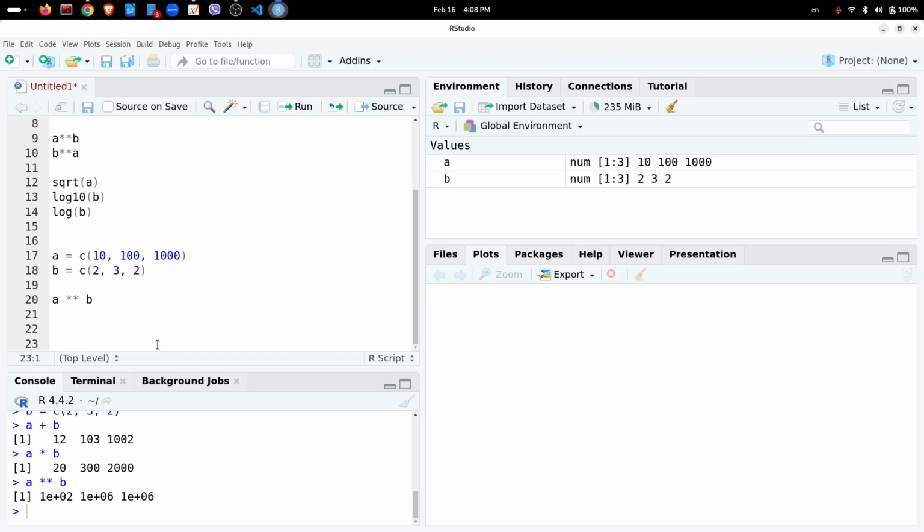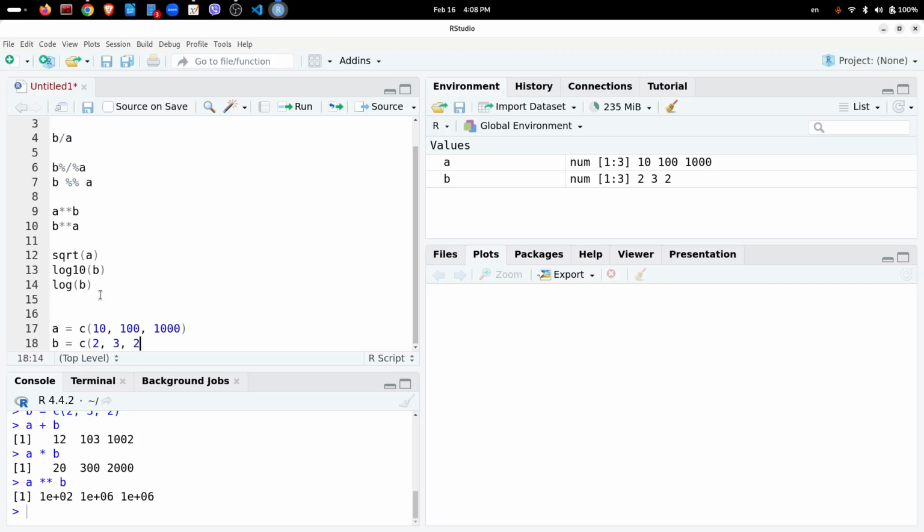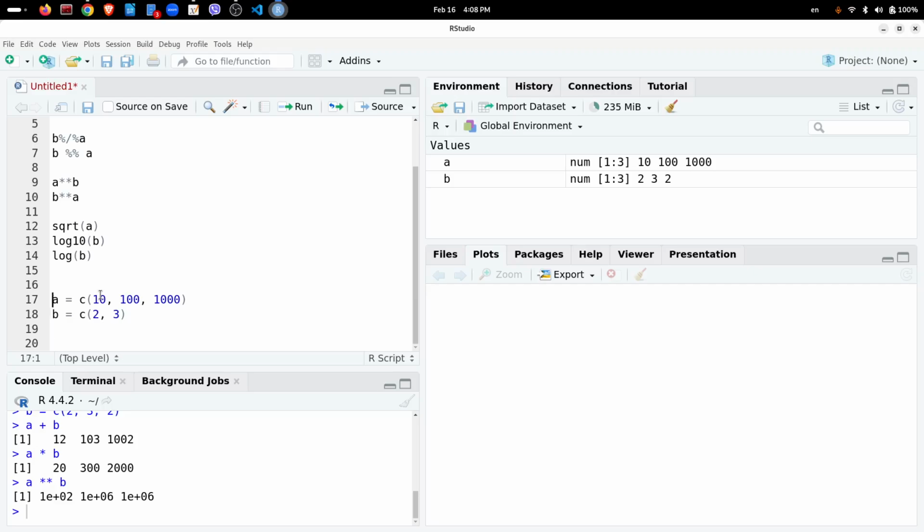Okay. Now, it's very easy when these two vectors have exactly the same size. What's happening when they don't have the same size? For example, let's say that b is like this. So I have to sum up these two vectors. Now R is doing something funny and clever, but can lead to mistakes. So it's better to know what exactly it's doing.